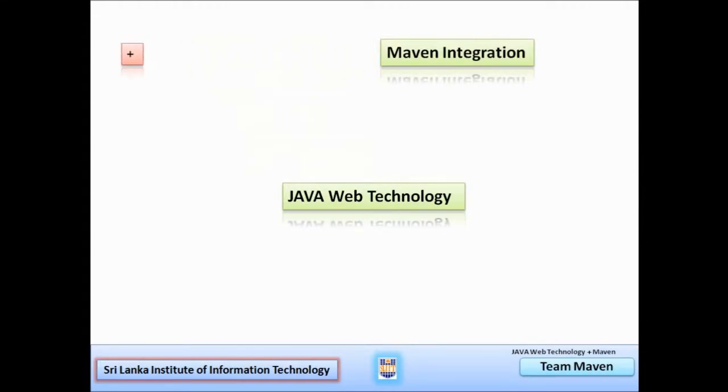Integration. In this video series, we'll demonstrate the top web technologies that are used in creating web applications on the web.